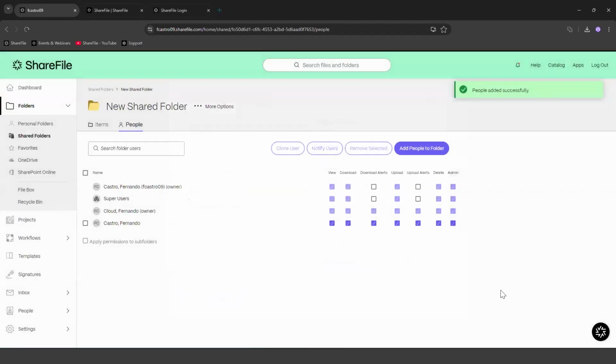What is going to happen next is that these users are going to get a notification that I have added them to the folder, and they will have the rights that I have previously set. So this is pretty much how you can add people to your folders. If you want to get rid of one of these users, you can just click on the user and then remove selected. And also, you can also go back.